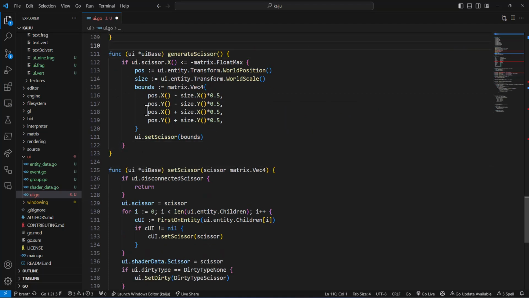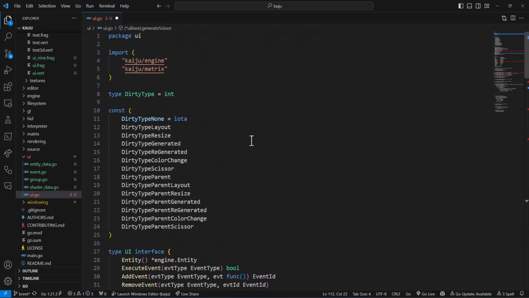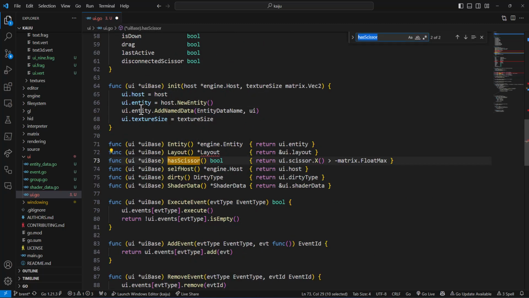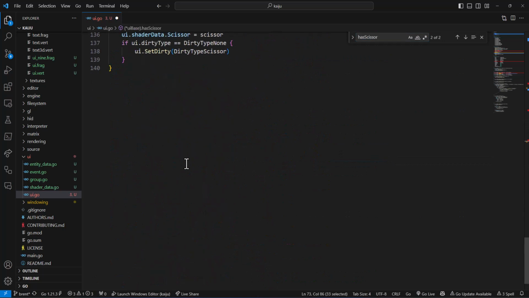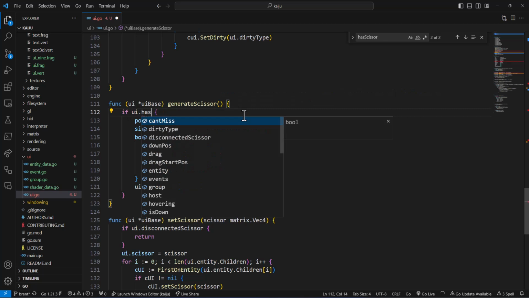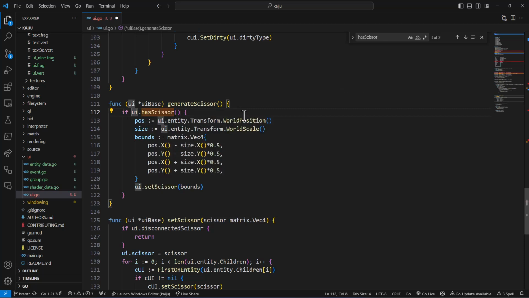Now we're going to do the generate scissor and the set scissor. So generate scissor is basically saying if there is a scissor, and I think we have a has scissor boolean here. So it has the same thing. So I've just typed in myself twice. I could say if UI dot has a scissor. So if it does not have a scissor, we're going to generate one. So we're going to get its position, we're going to get its scale, we're going to get its bounds, and then we're going to say that bounds is now the scissor.